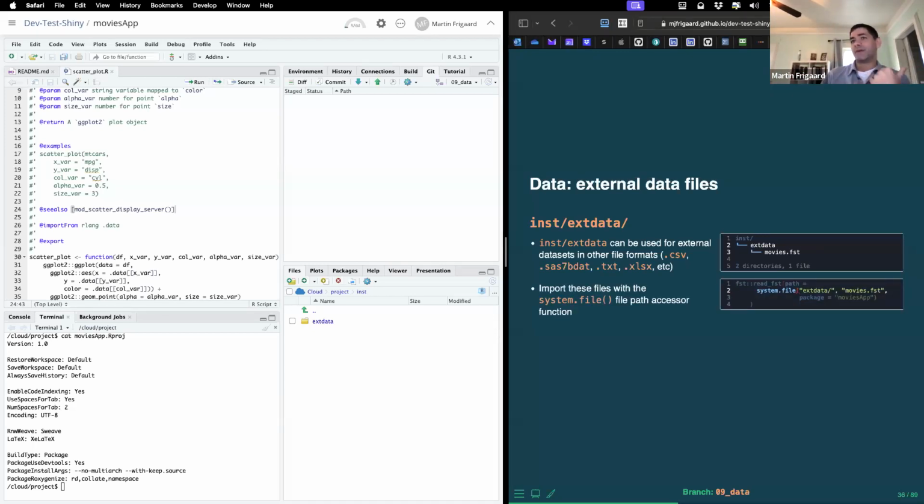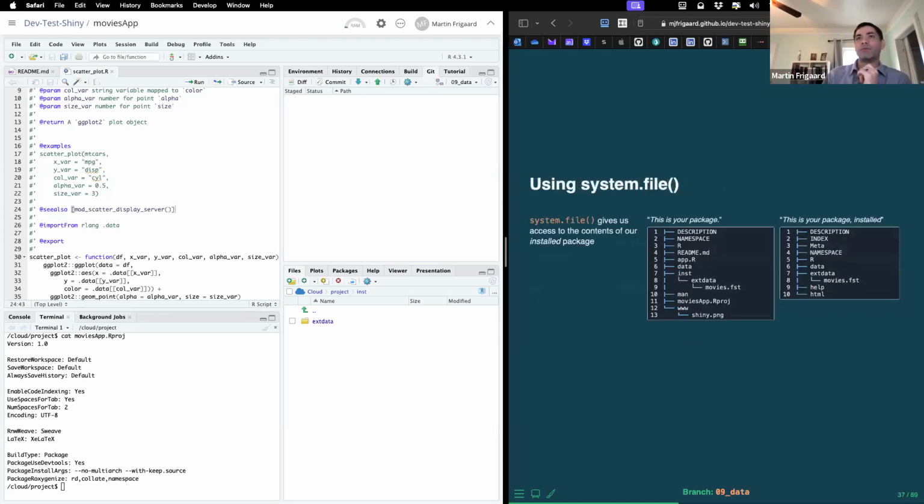We can access those files from within our package using system.file. I call this a file path accessor function. I rarely say that out loud, as you can tell by me stumbling, but what it really does is give you access to the location of a particular file in your installed package, which we're going to cover a little in the next section, because this brings us to our first break. Oh, but never mind. We are going to touch on it here briefly. system.file gives you access to the contents of your installed package.